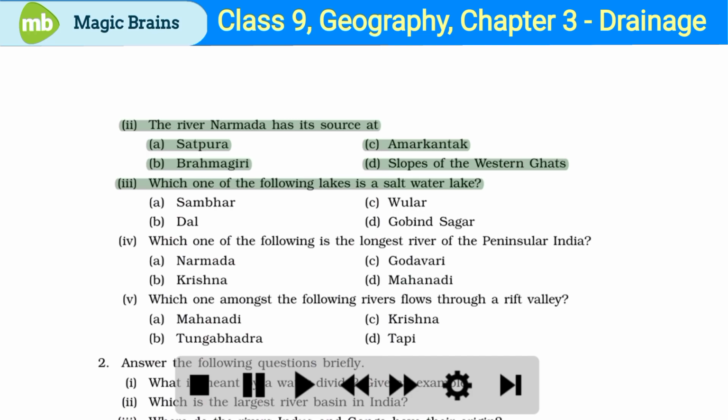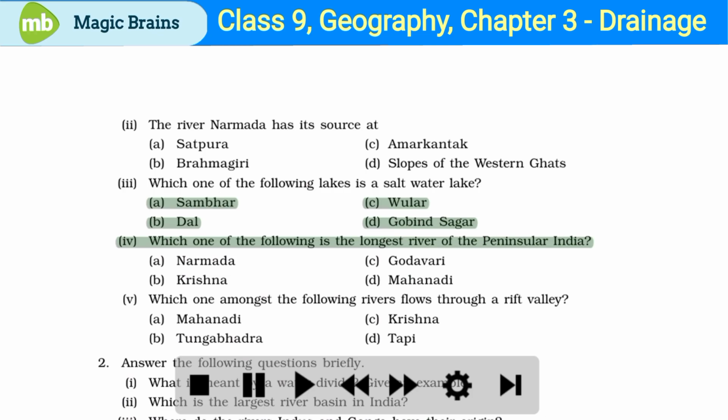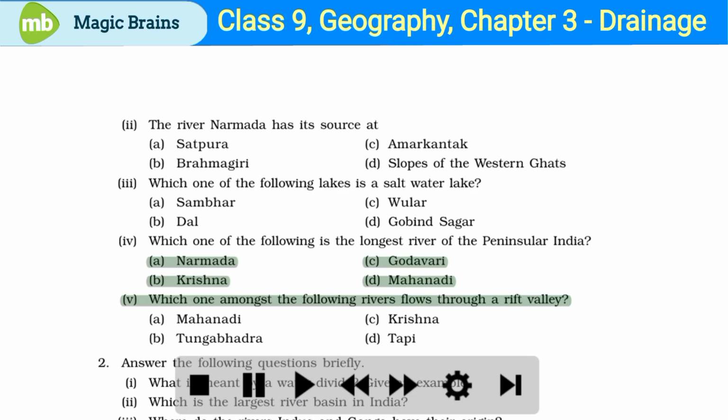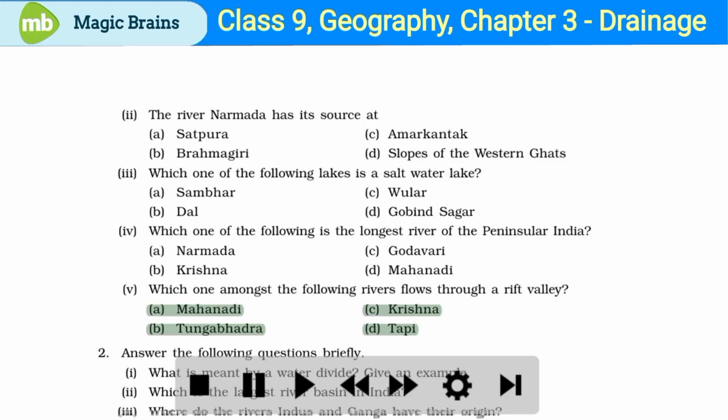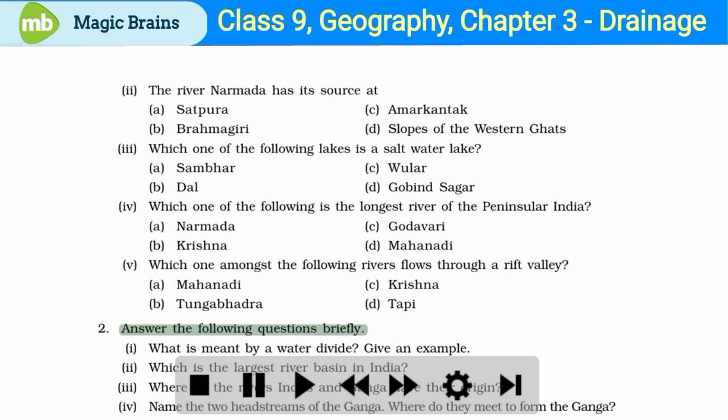Which one of the following lakes is a saltwater lake? A. Sambar, B. Dal, C. Wular, or D. Gobind Sagar? Which one of the following is the longest river of peninsular India? A. Narmada, B. Krishna, C. Godavari, or D. Mahanadi? Which one amongst the following rivers flows through a rift valley? A. Mahanadi, B. Tungabhadra, C. Krishna, or D. Tapi?